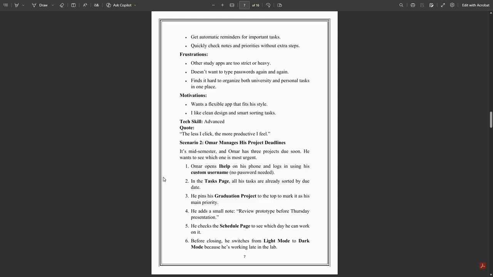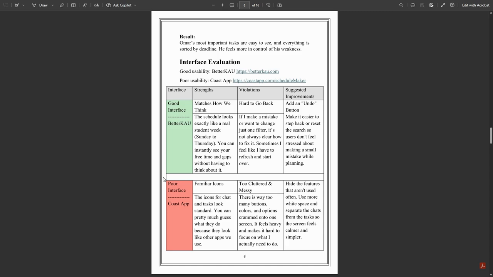Before designing, I evaluated other apps. I looked at Better.io. It has good usability because the schedule looks like a real student week. However, it's sometimes hard to go back if you make a mistake. I also looked at a Coast app. I found this has poor usability because it was too cluttered and messy. There were too many buttons on the screen.